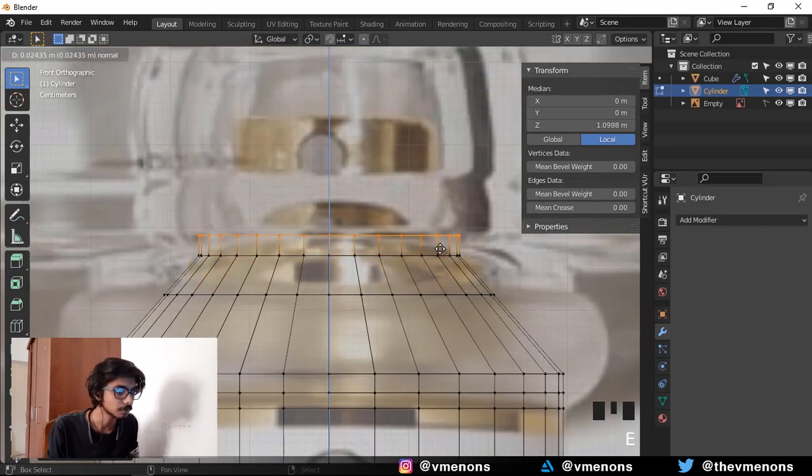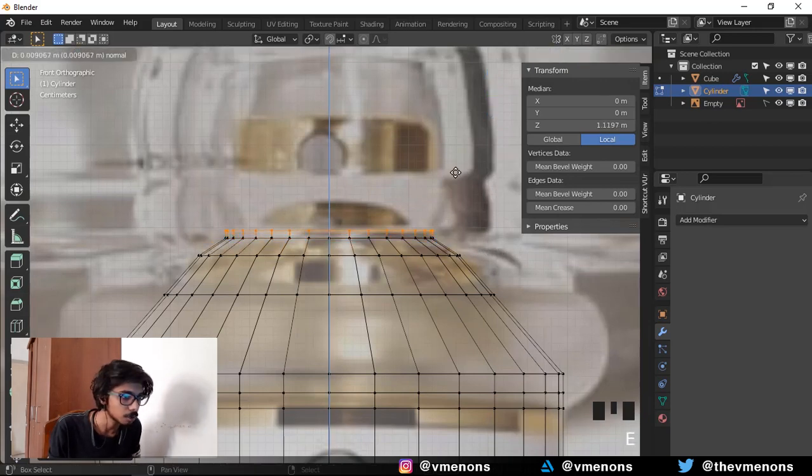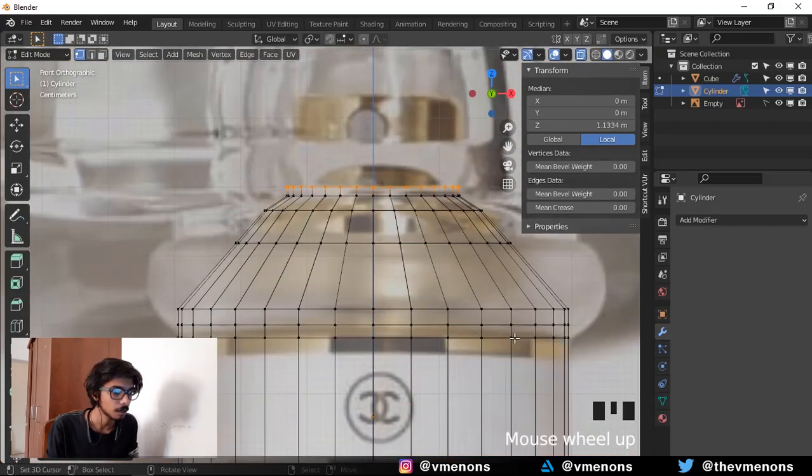So just gonna come to here, scale it down, and then there's one last bump over here. There you go. Awesome. Cool.